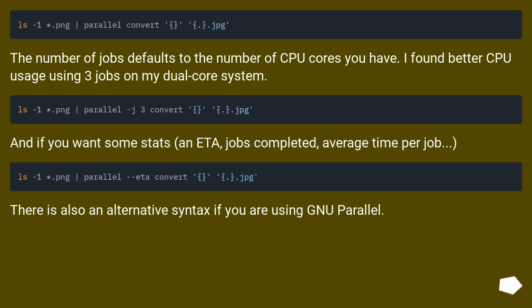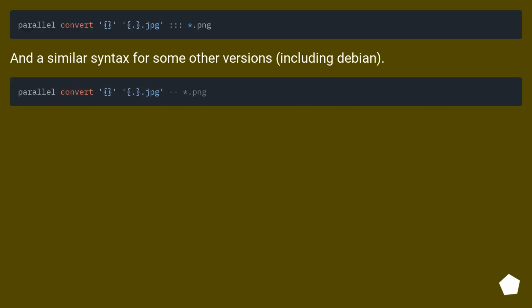And if you want some stats, an ETA, jobs completed, average time per job. There is also an alternative syntax if you are using GNU parallel, and a similar syntax for some other versions, including Debian.